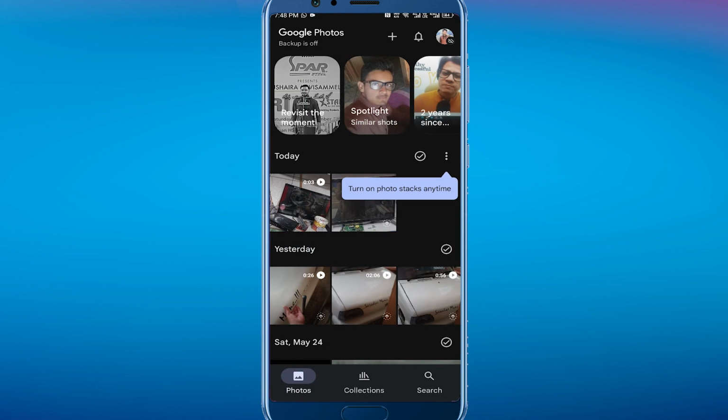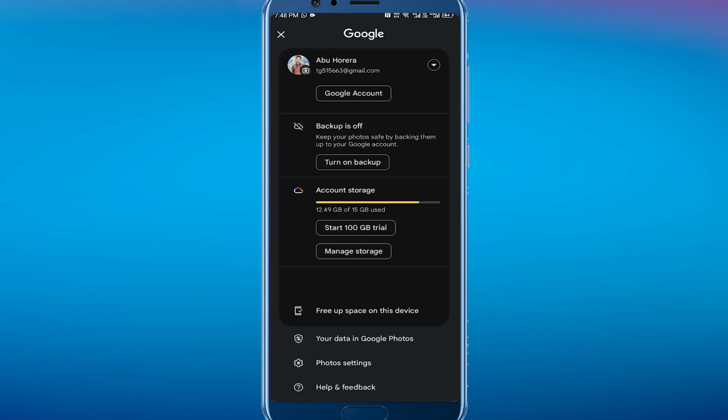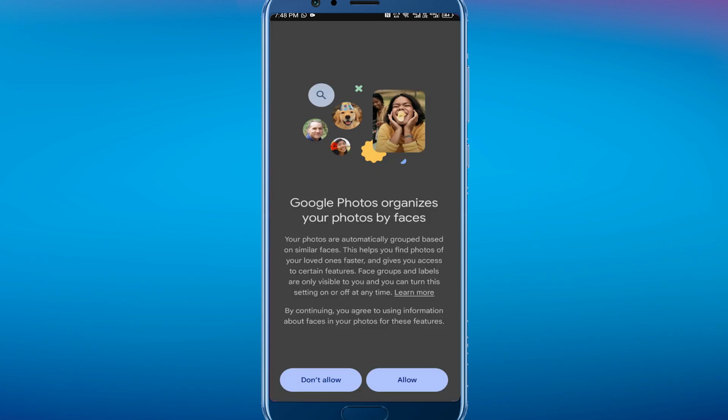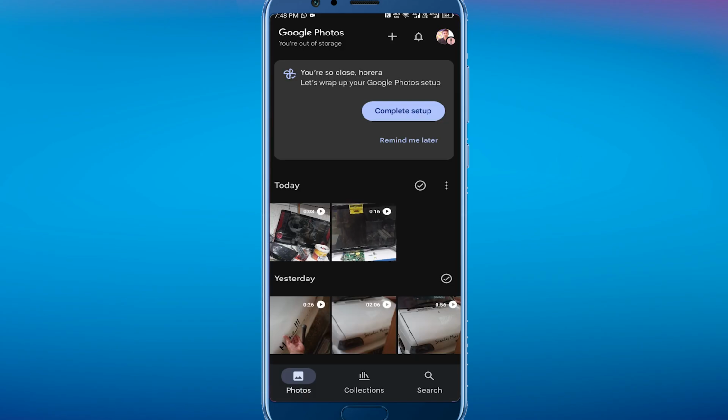Once you turn it off, you have to tap on this profile picture again and then tap on this drop down and select your Google account. Select the new account or the Google account and make sure you have logged in to it. It will ask you to back up photos and videos on this device automatically. It will get selected by default and you can turn on backup.